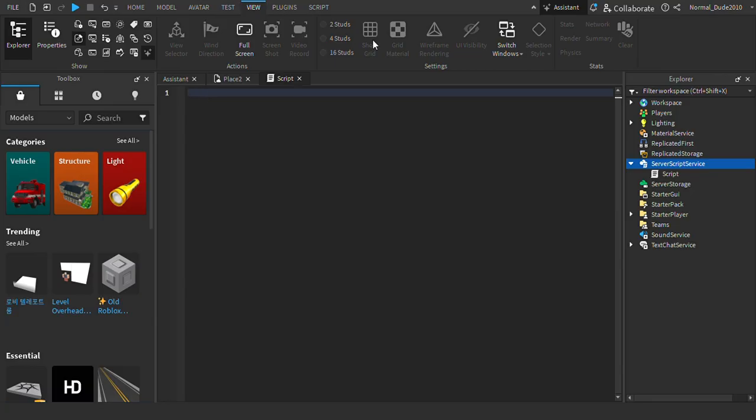Okay, so when you open a script, you may see this print hello world. You just want to erase that, and let me teach you the simple things of coding. So for this episode, I think it would be good to start with print statements.